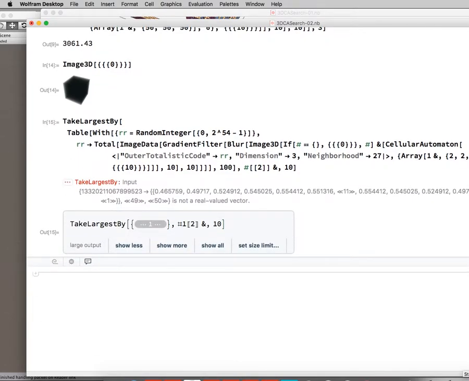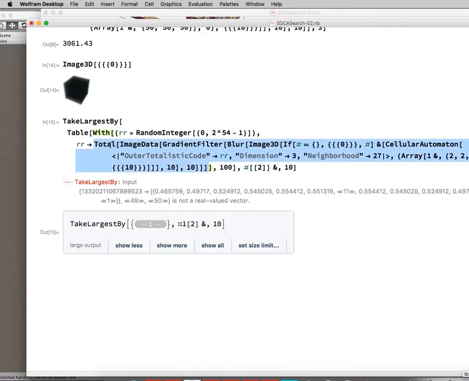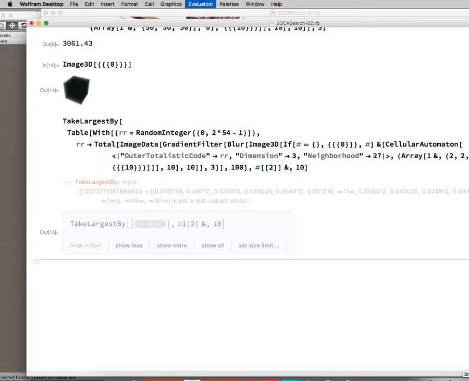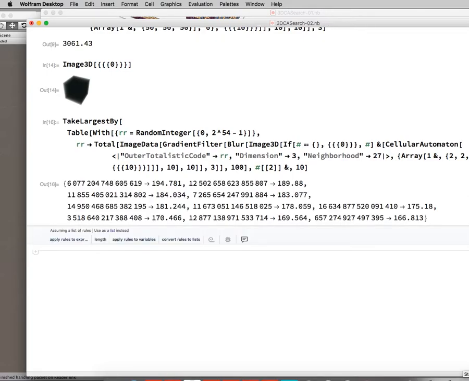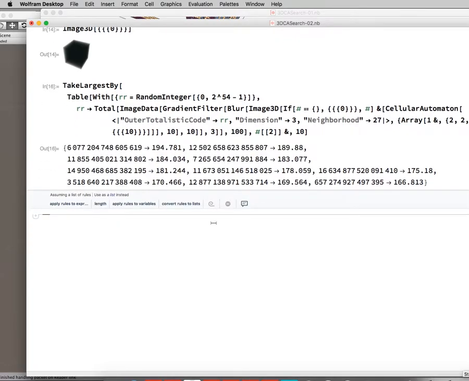Oh, come on. It's not a real valued vector. Silly me. I should have put a comma 3 there. Now let's try it again. Come on. There we go. Okay, so there are our winners.